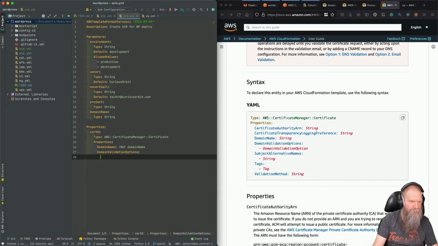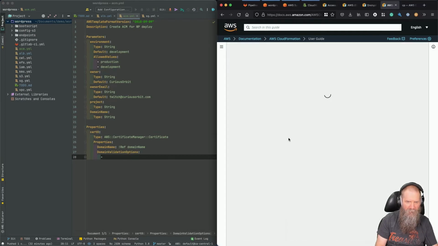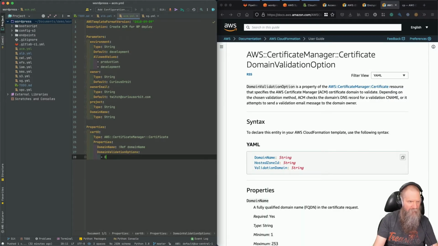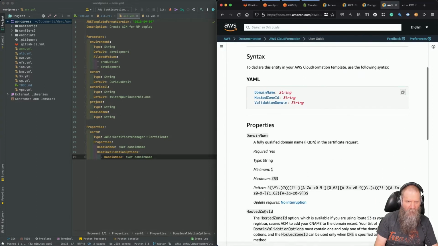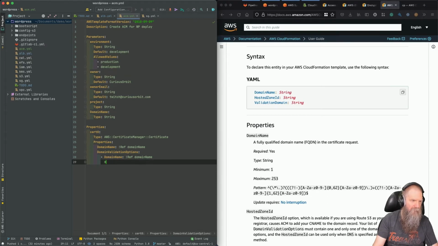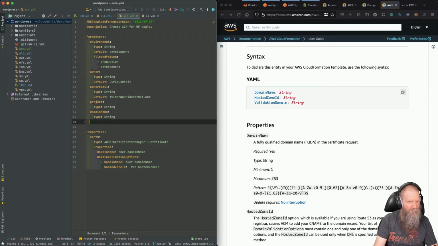Dash, okay. All right, so domain name will refer to the domain name that we've already created. This is the fully qualified domain name for the cert. Hosted zone ID. Now we created this manually, so we don't have anywhere to go and find this, so we can't use an import command or anything like that. So we're just going to say hosted zone ID.